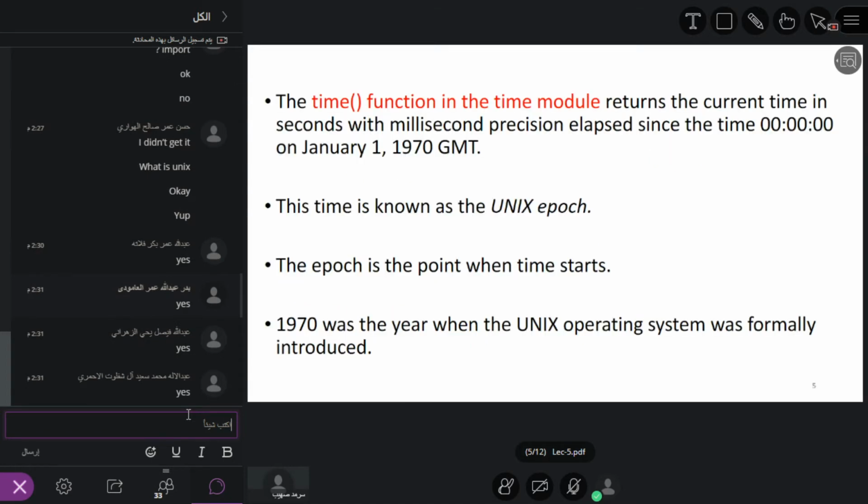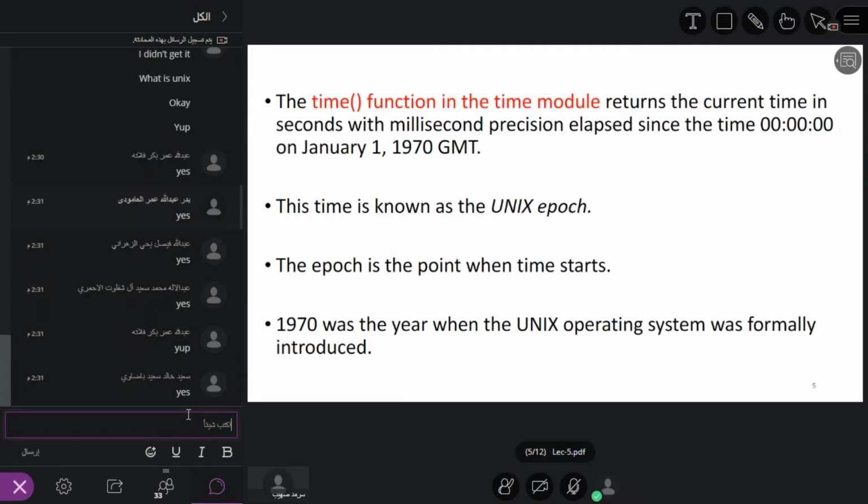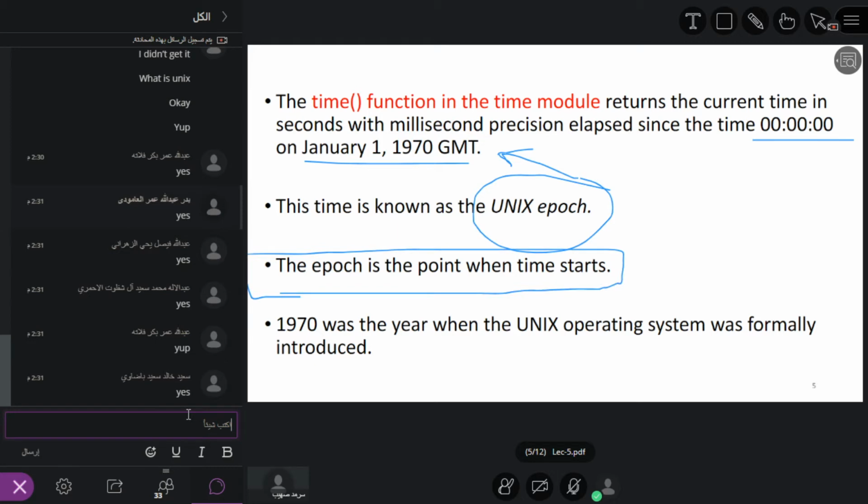So let's revise what I've just said. The time function in the time module returns the current time in seconds with millisecond precision elapsed since the midnight of January 1st, 1970 in GMT. This time is known as the Unix epoch, which is the time when Unix was officially launched. The epoch is the point when the time starts, and 1970 was the year when Unix was formally introduced.